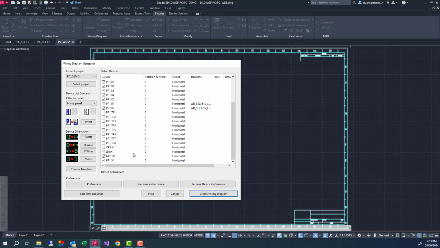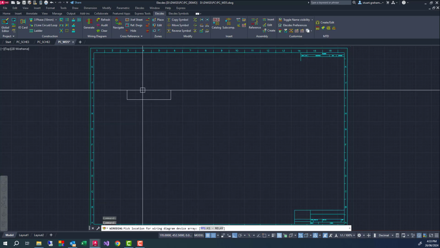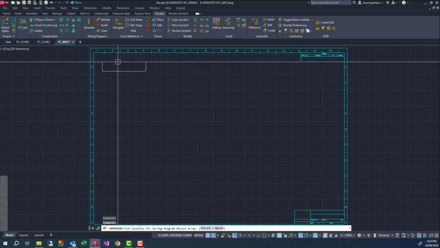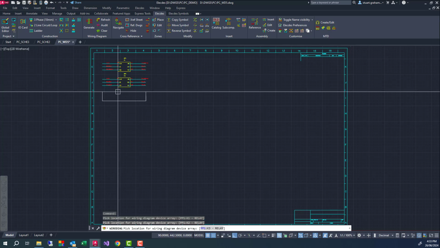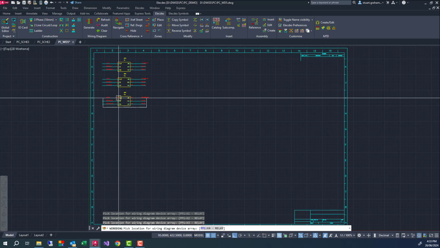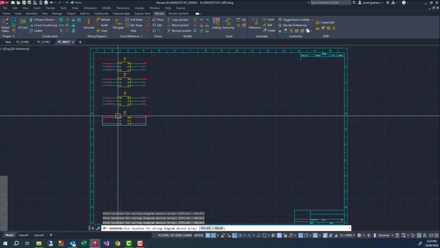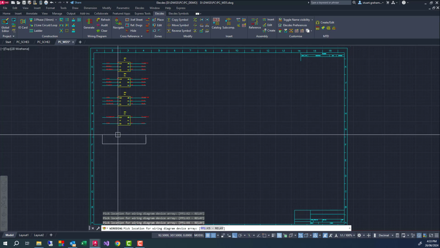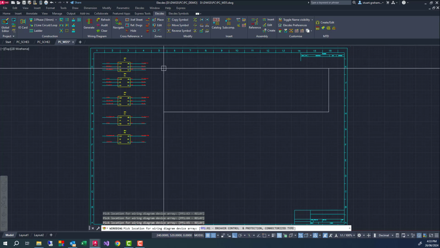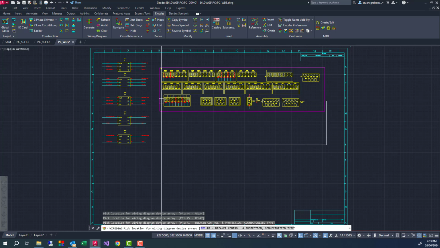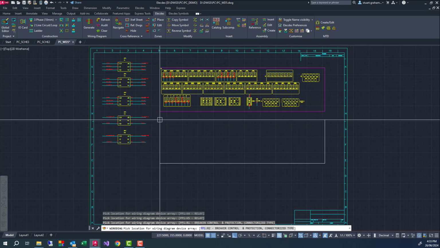After I select the Create button, Electez will ask me to position each device. I'll place the control relays on the left, protection control relays on the right, and the terminal strips below. It's a common strategy to lay out the devices so they mimic the panel's rear view or wiring view. The wiring diagram generator has many custom settings in the preference pages. You can create a diagram exactly as your standards require.